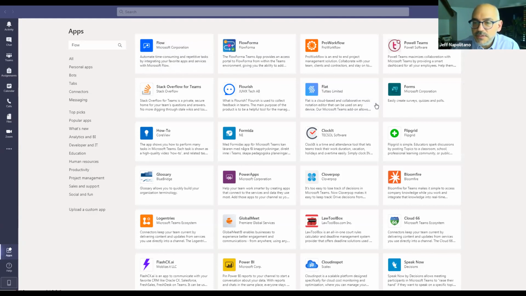Maybe I missed it, but does this work with UMass Gmail or just Outlook? It's just Outlook. So this integrates completely into your Outlook and Exchange account within UMass.